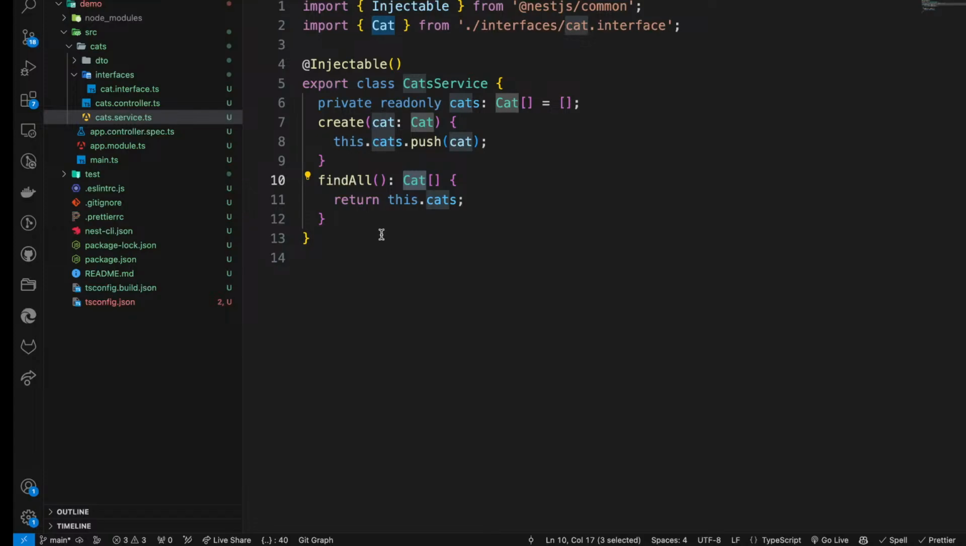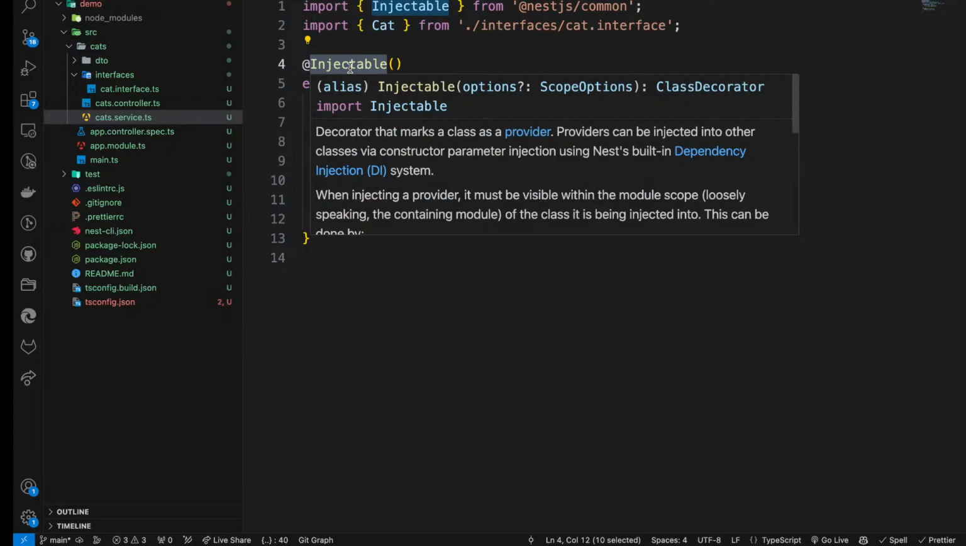The only new feature here is the injectable decorator. The injectable decorator attaches metadata which declares that cat service is a class that can be managed by the NestJS IOC container. By the way, this example also uses the cat interface that we talked about, and I guess the interface is something that is just attached to TypeScript. It's not something new. So the only new thing is the injectable.